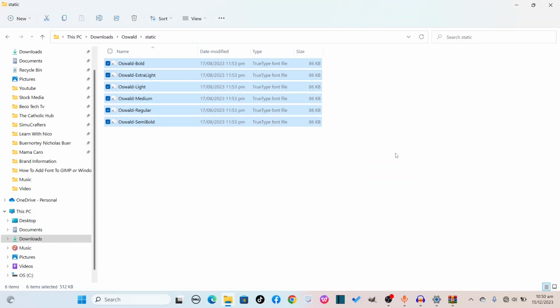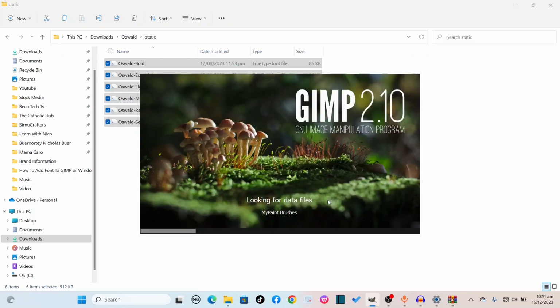Up to this point, this is how we can install a font onto our Windows PC. But to install it onto GIMP, there's not much work to be done, but we'll look at it. So now when I open the GIMP program, I'll wait for my GIMP program to load. It might take some time loading. It depends on the amount of memory being used by your PC.